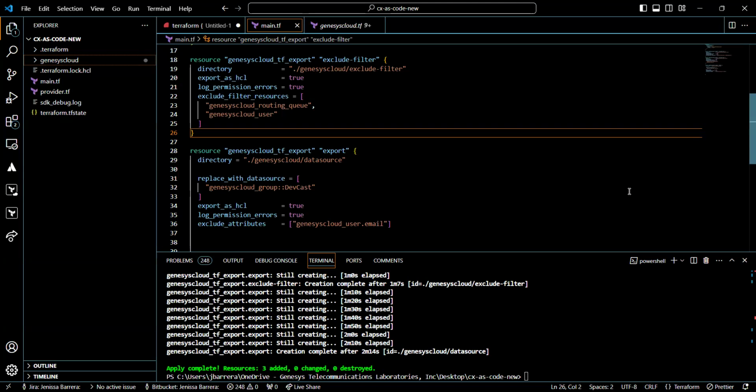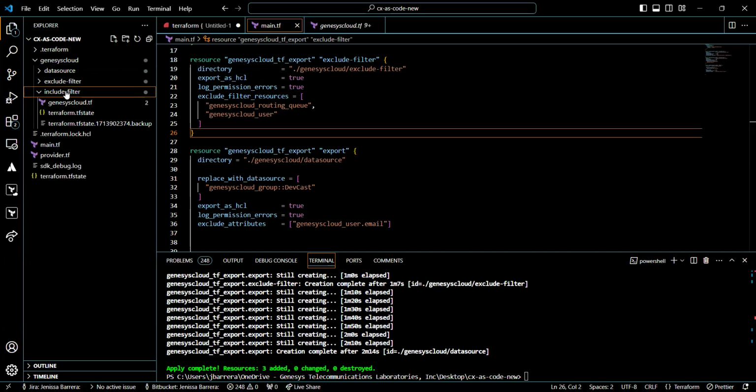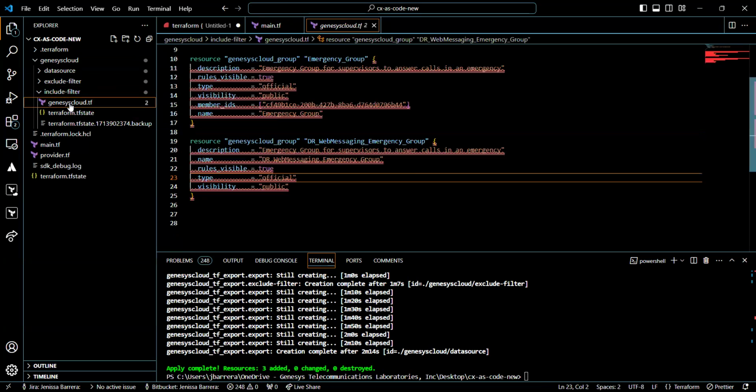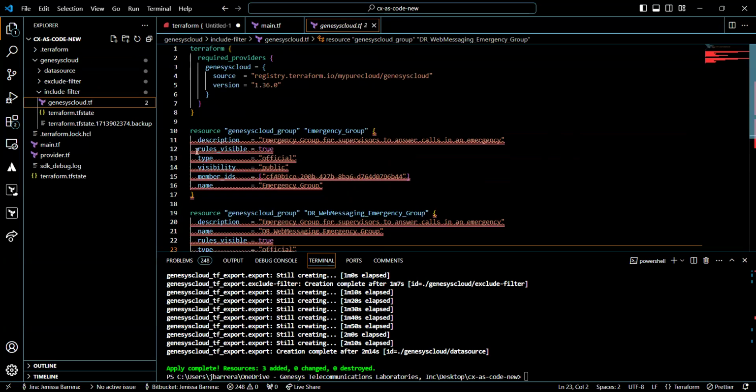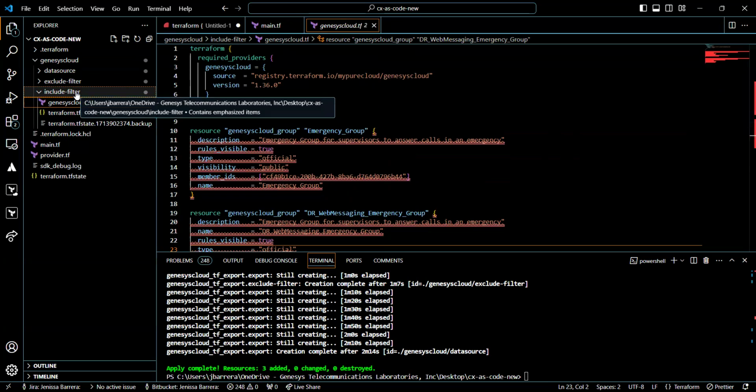Now that it's done, let's check each folder. For the include folder, this should only include groups that start with DR and emergency. So let's check. Emergency group, DR. So that's right. That's what we included in our filter.